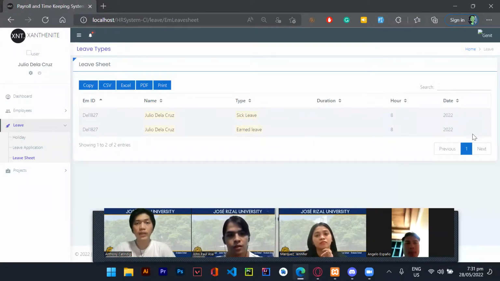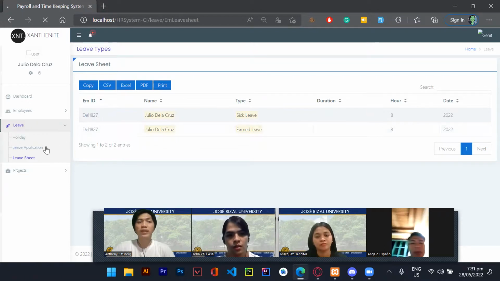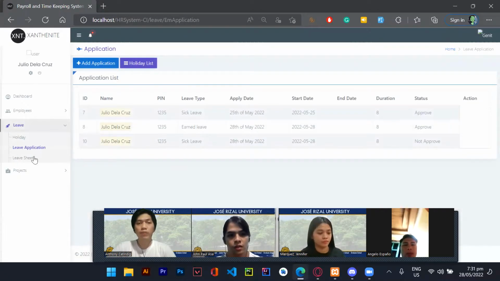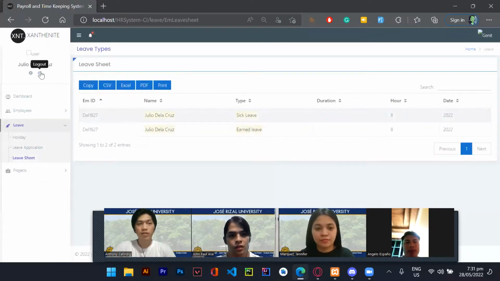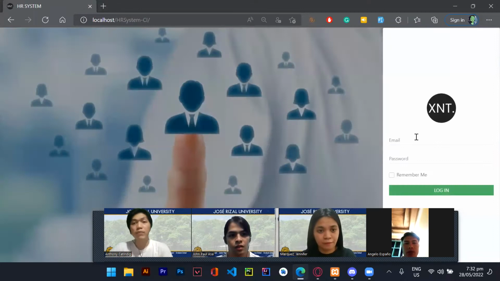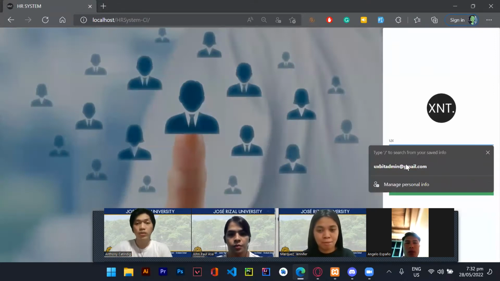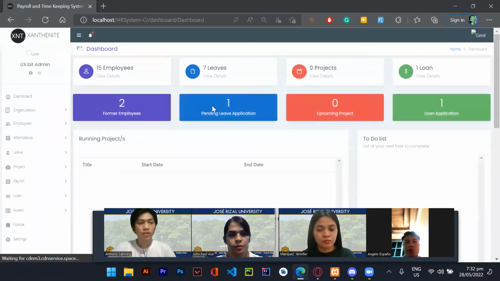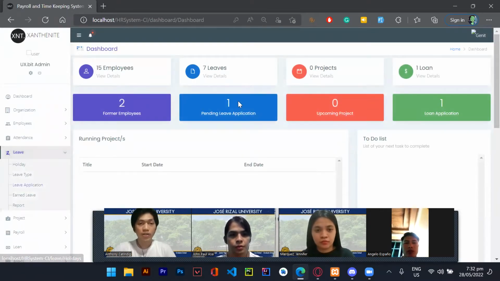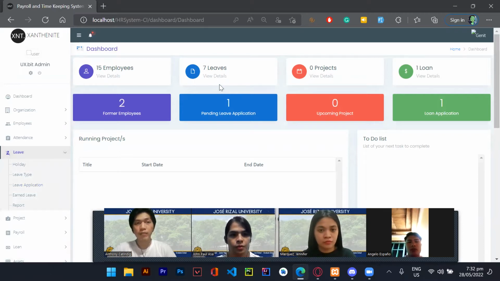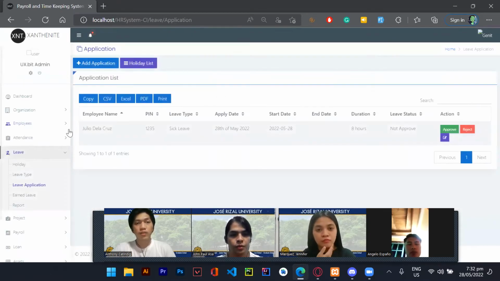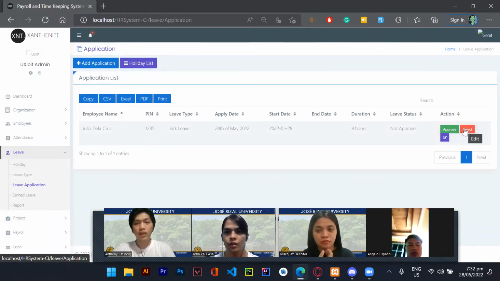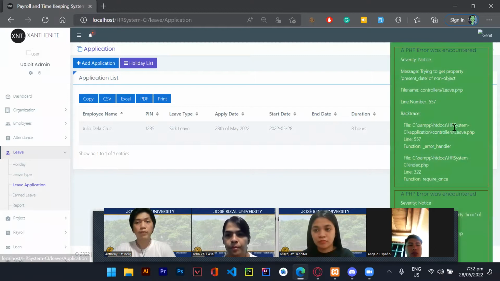These leaves are already approved by the admin. So once the leave application that we made here is approved, it will also be shown here in the leave sheet. So now let's go back to the admin account. So here it is, then password. So we can go to the leave application. So as we can see, there are pending leave applications. So this is the leave that we have just made. So we will try to approve it.